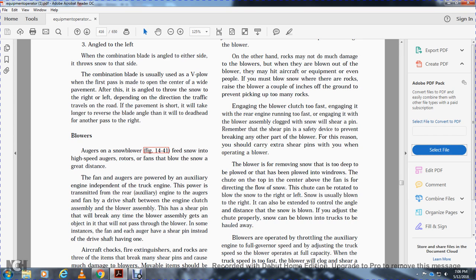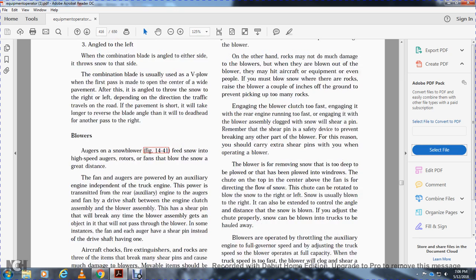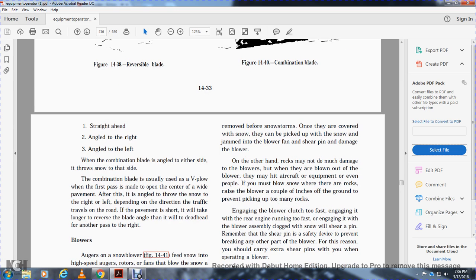This has a shear pin which will break any time the blower assembly gets an obstruction, but it does not protect the blower. In this instance, the fan and each auger has a shear pin instead of the driving shaft having one. Air chokes and fire extinguisher rocks are among the items breaking the many shear pins, but they may cause damage to blowers. Movable items should be removed before snowstorms. Once they are covered with snow, they are picked up with the snow and jam the blower fan and shear pins, damaging the blower.